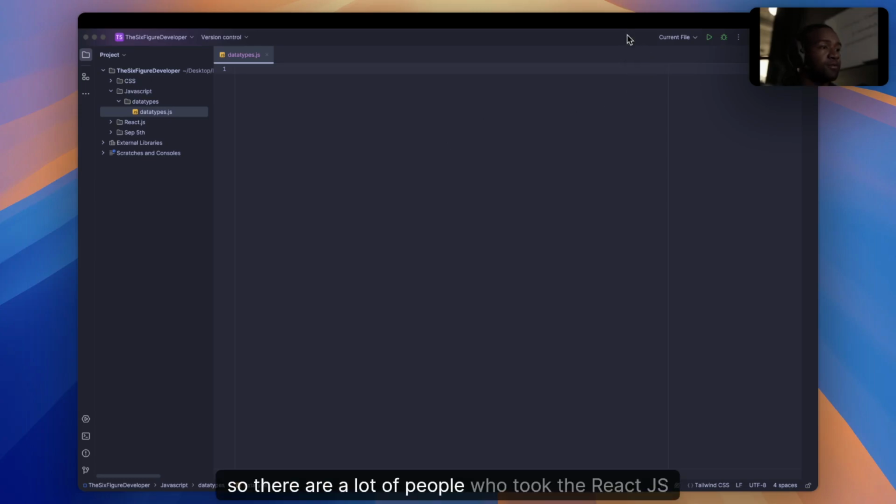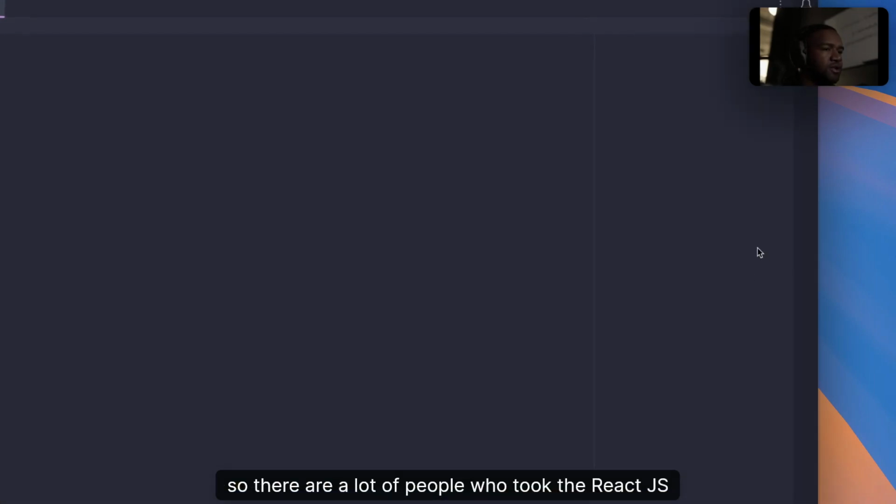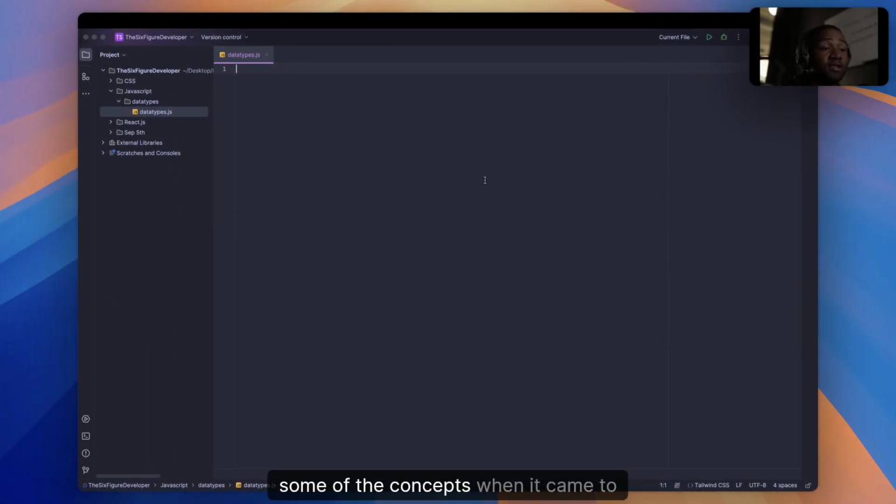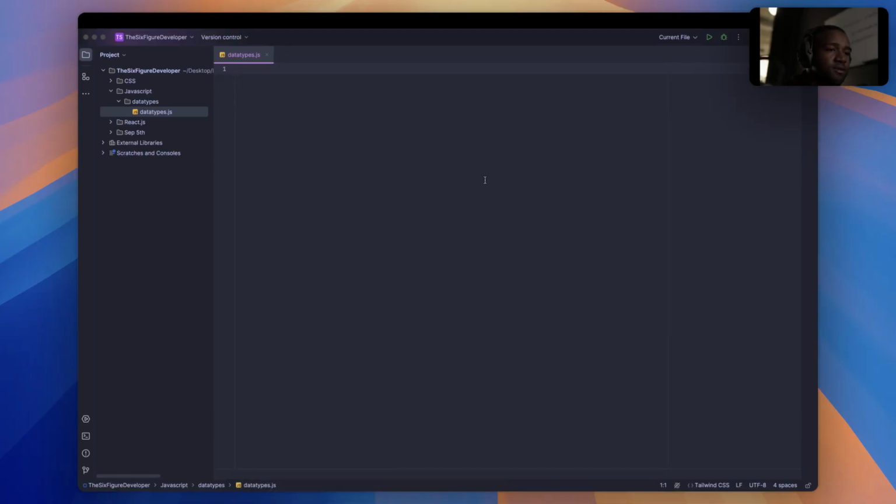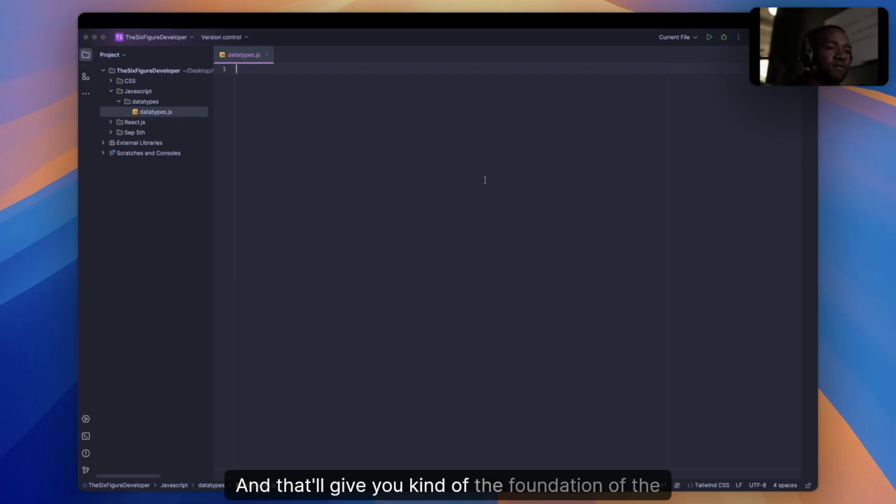Okay, so there were a lot of people who took the React.js course and they were having some trouble trying to understand some of the concepts when it came to understanding the React components, the way the state management works and things like that. So I wanted to take a step back and explain a lot more fundamental JavaScript concepts. So how do data types work, how do functions work, things like that. And that'll give you the foundation of the coursework for what you're actually going to need when it comes to doing things inside of React.